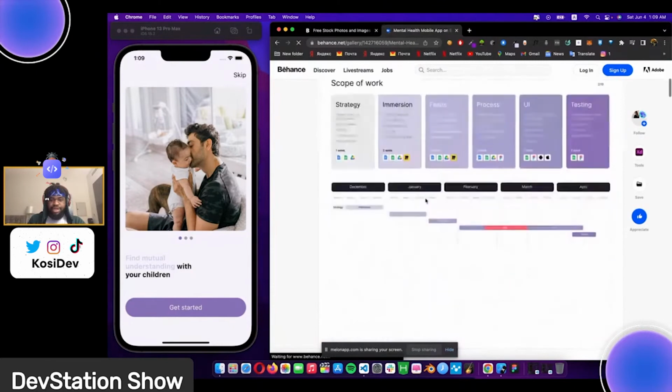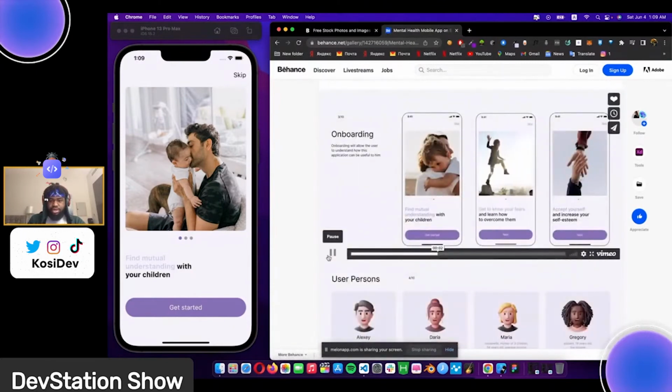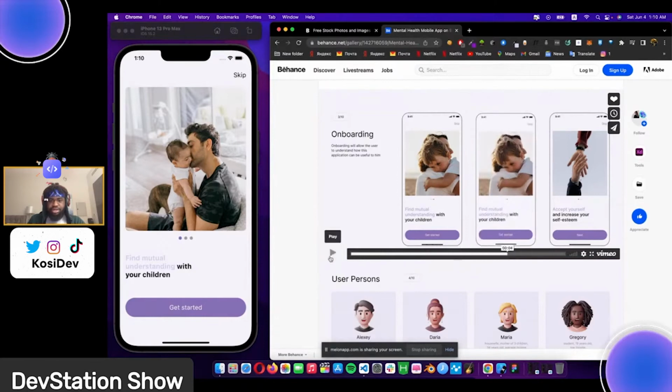And here is the app design that we have been working on. Some of you could remember. So here's the first screen. Here's the second screen, and here's the last screen, which is the third one. Okay, so this should be first, this should be second, and this should be last. Okay, let's work towards that.